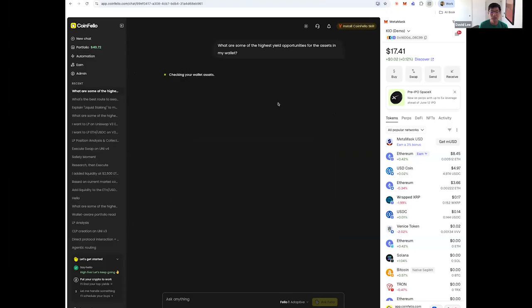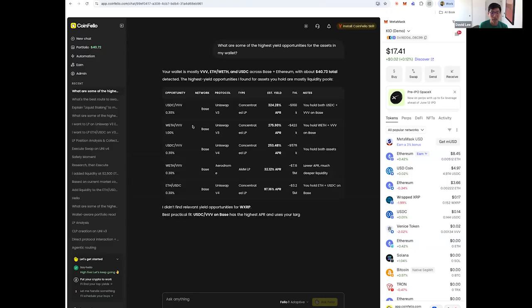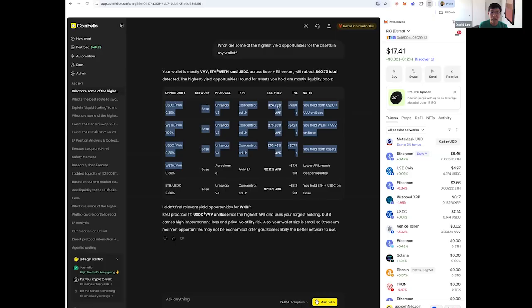So what it's going to do is start looking at the wallet assets, finding these yields, and then comparing those yield opportunities before it presents them to you. So here shortly, we'll be able to get this nice table view of some of the highest yield opportunities. It's calling out the fact that VVV seems to be interesting. It shows up in all four of the rows, and the estimated yield is at 324%, so pretty wild.